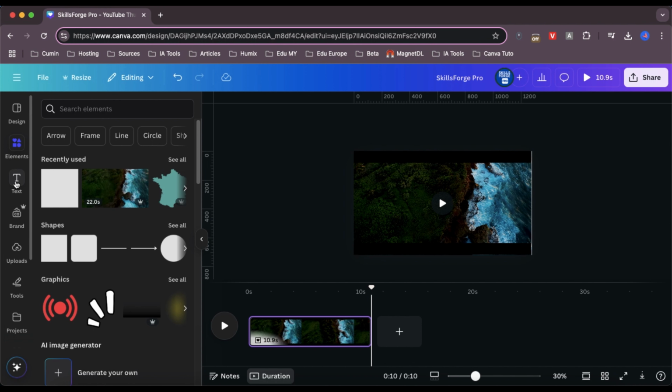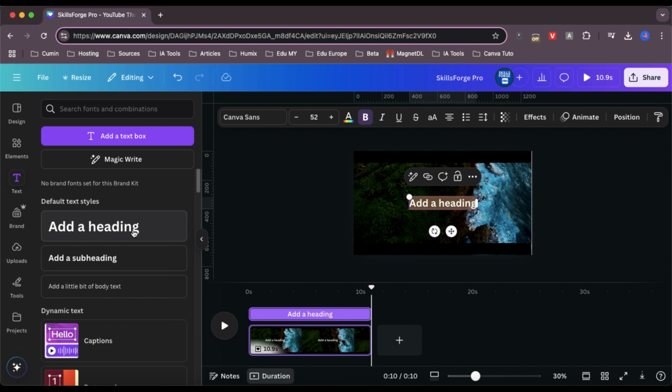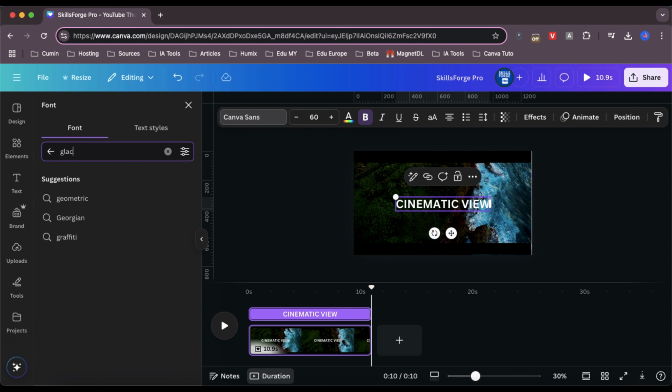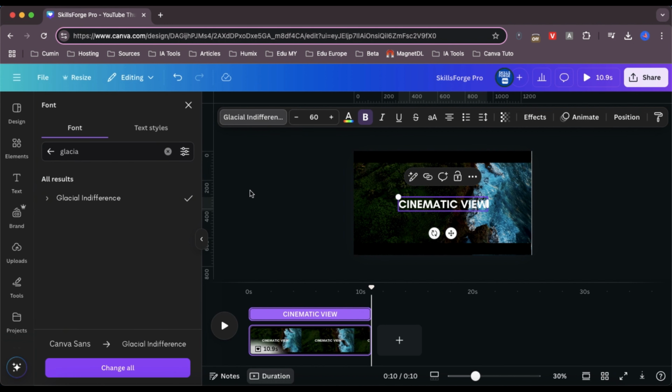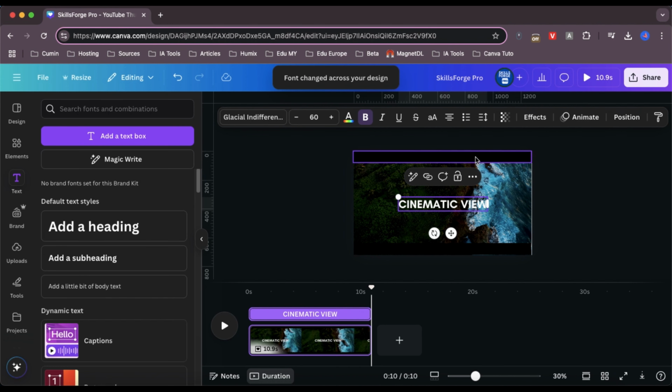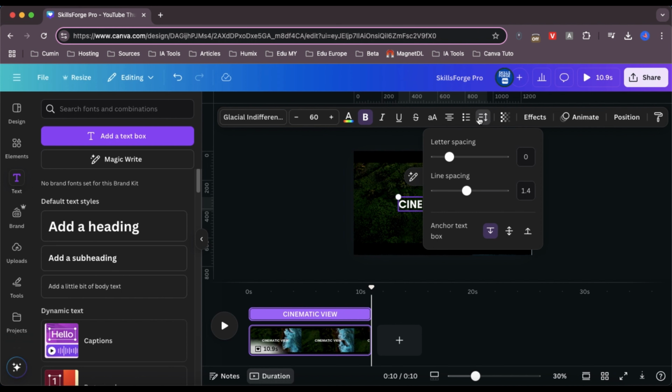Now it's time for the title animation. I'll use the text "Cinematic View", adjust the font size, and select the perfect font, Glacial Indifference. To enhance the style, I'll increase the letter spacing to 275 for a sleek, modern feel.